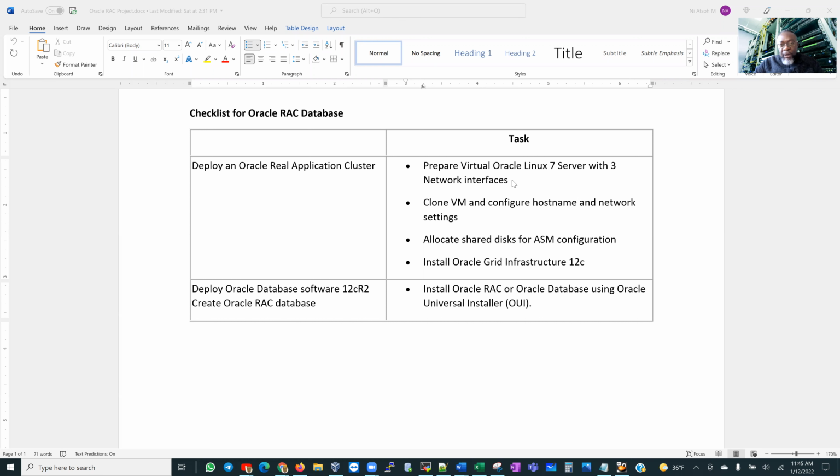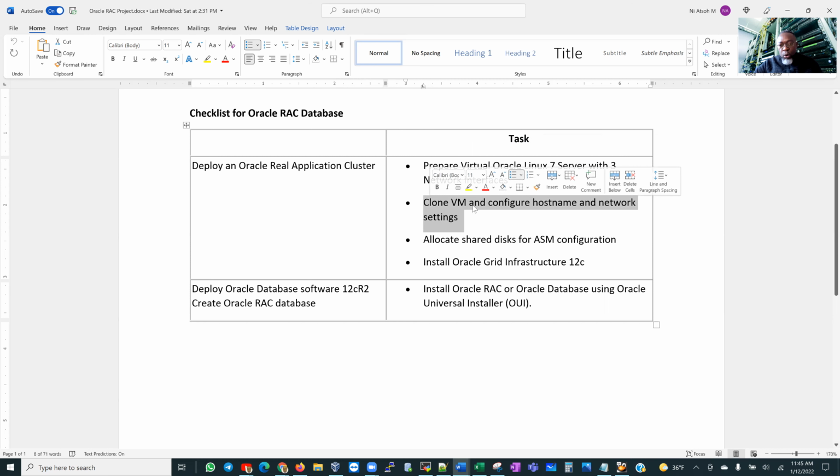So we're going to continue with our multi-part series on configuring a RAC cluster and eventually a RAC database. In the first video, we prepared our Oracle Virtual Linux 7 server with 3 network interfaces. This second video will focus on some things we need to do as we clone this VM. We are duplicating that server so that we have 2 servers, because our intention, of course, is to create a 2-node RAC. So the video today will be heavily focused on how to clone that VM.